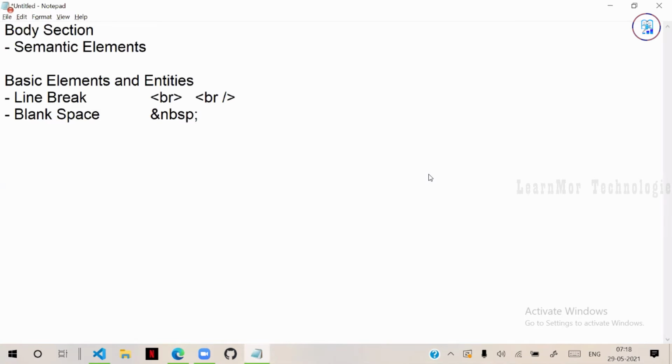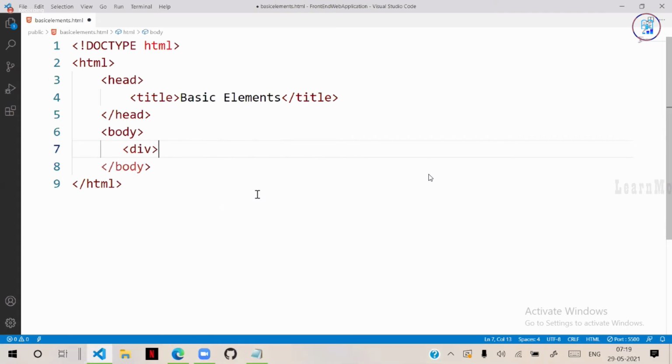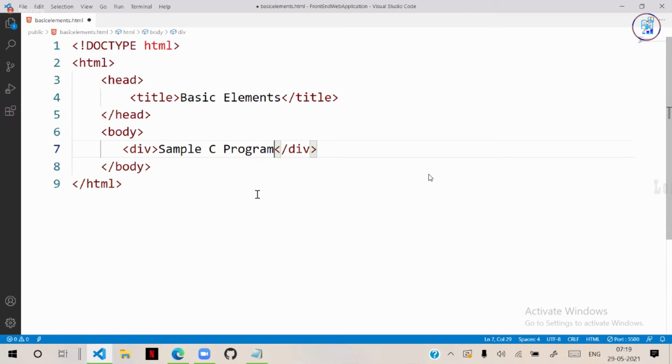But if you are trying to present very complex content, using line breaks and blank spaces also becomes difficult every time. For example, see, I am trying to present some complex content. I will keep a div. And here I will write a sample C program. Suppose we are designing a website for people who are learning C language. In that case, we have to put some programs so that they can see those programs and practice. Of course, they will not run those programs, they can just see them.